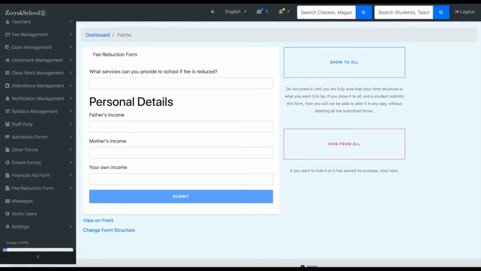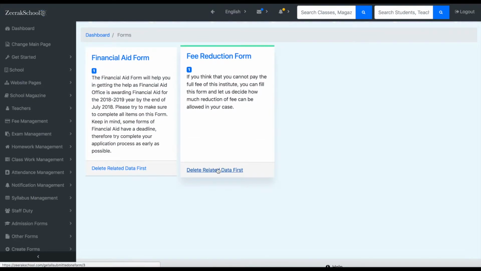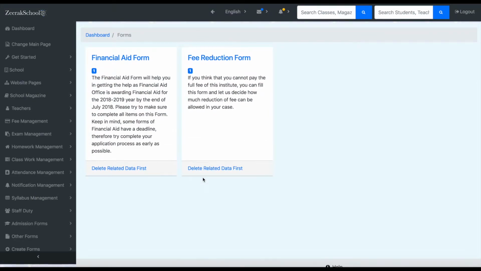Suppose you want to delete a custom form that you have created in the past. If you go to the left side menu, click on Create Forms button, and then click on Delete a Form button, you can see that you cannot directly delete this form. First, you have to click on the Delete Related Data First button.